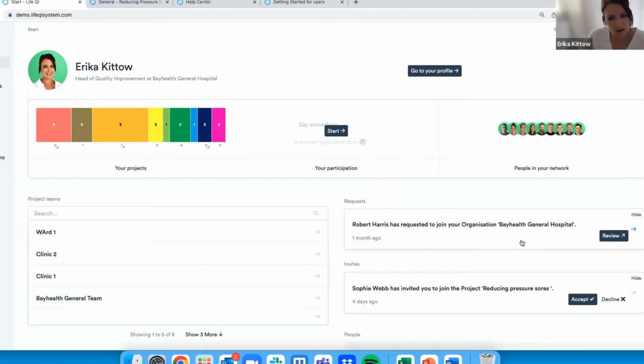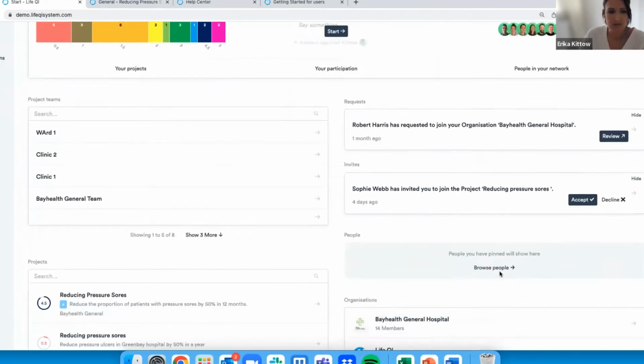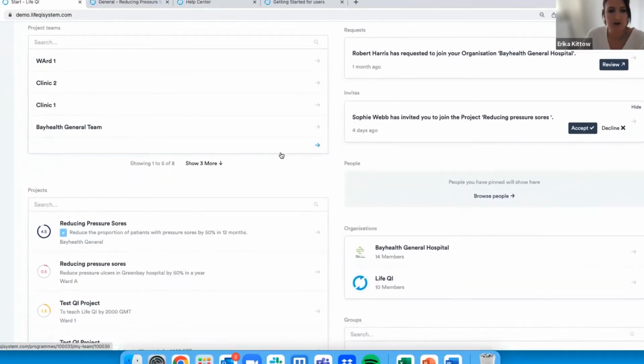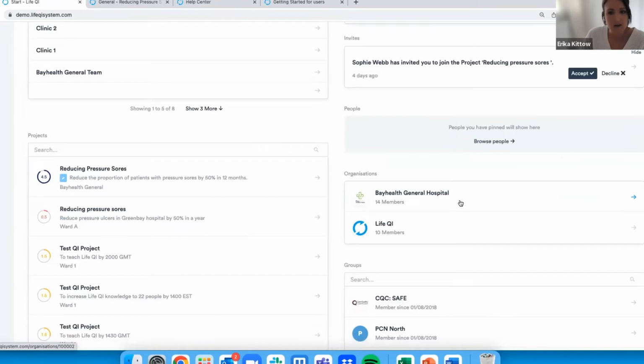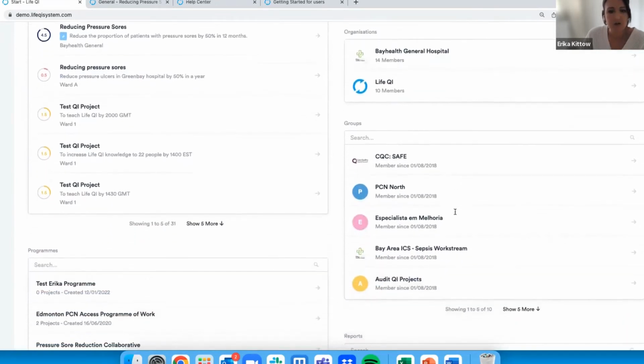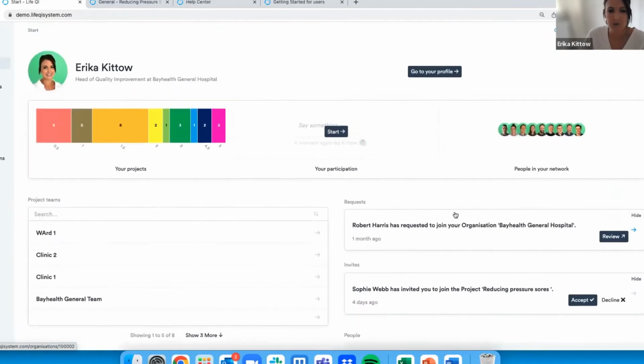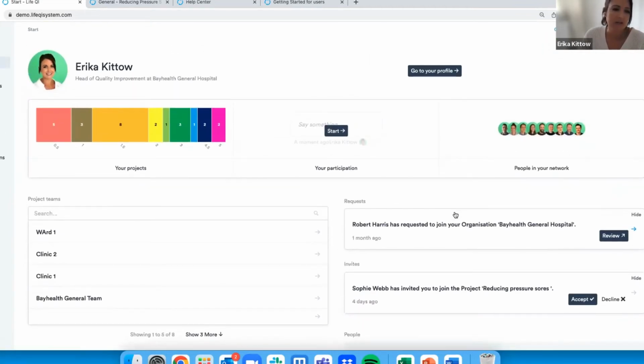Any outstanding requests that you have, so anyone looking to join your project or anything like that, will show here on your request and invitations panel. So keep an eye on them, and here you'll have the ability to accept any requests that have come through to you. Just a quick bit more about the navigation of your start page. If I scroll down, you'll see all the project teams that I am part of, any projects that I'm running, any organisations that I am a member of, any groups that I'm part of, or any programs, and so on. So essentially your start page is quick links through to everything that you are running, and you have that ease of access to very, very easily navigate to the project or program that you are looking to participate in.